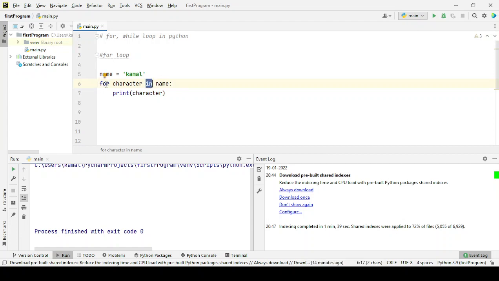Two main keywords here: for in. For character in name, take the name. For each character in name, print character. Like this we are doing. For each character in Kamal, take the character, like the first character is k, take this k, store it in character variable and then print this character variable.